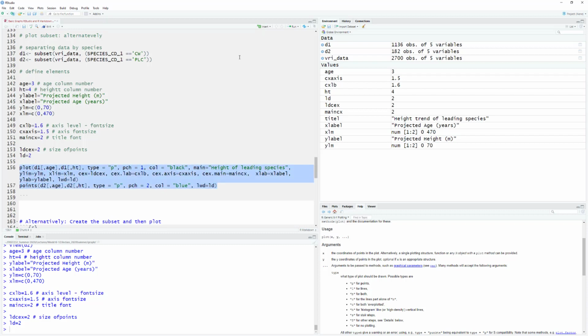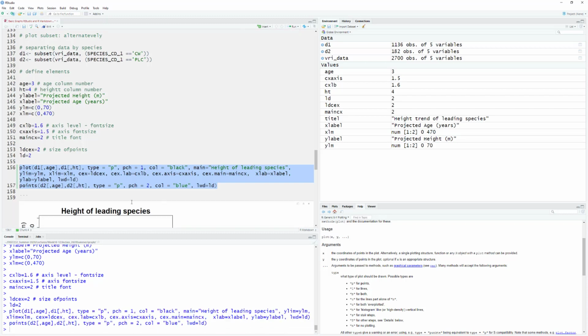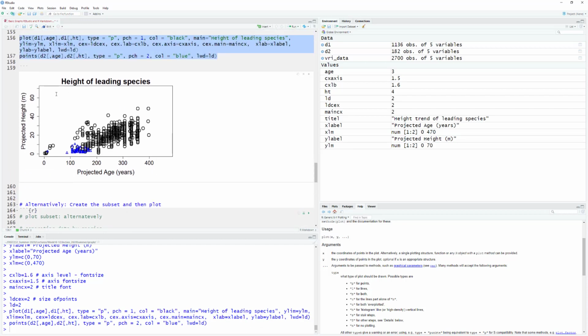Okay, so let's plot them together. We have plotted them together within the same graph. We plotted both data sets.